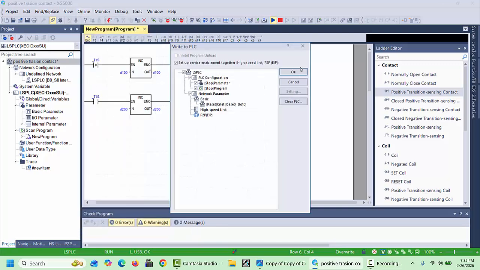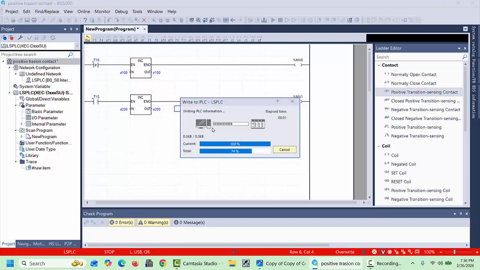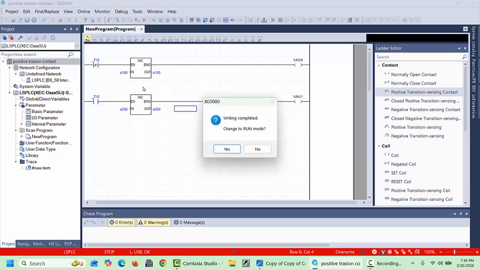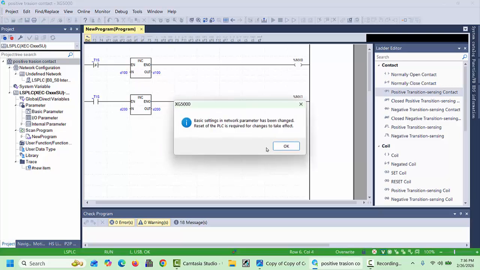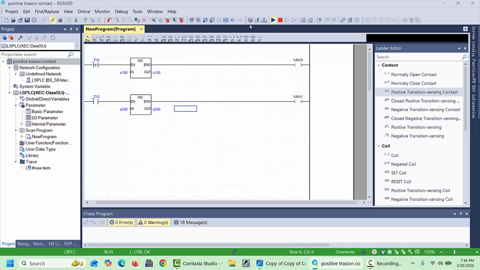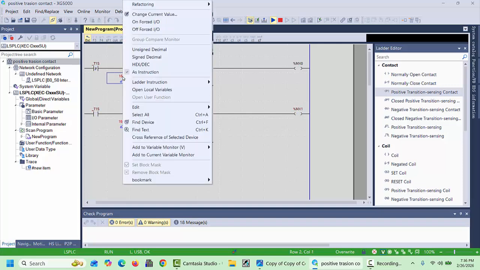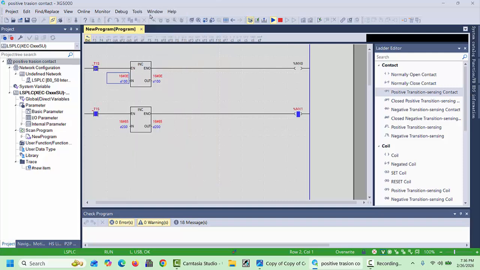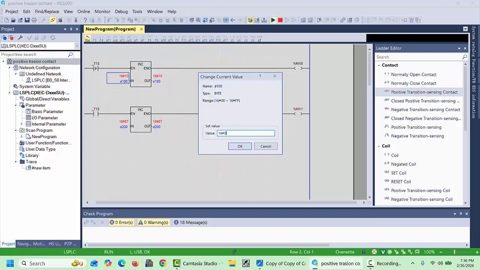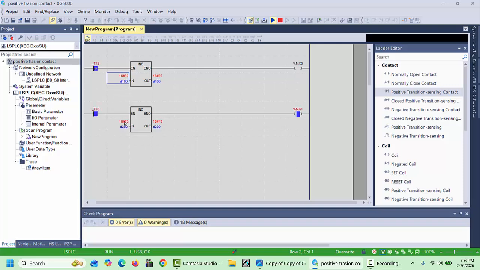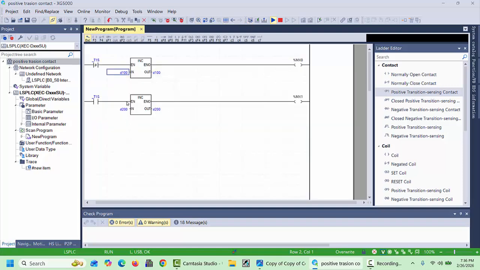Click on the right, click OK, and you can see now our program is starting downloading into the PLC. Click yes and go to the monitor. This is the monitor section, and now you can see this. I will put it here 0, and one more thing we will make to verify this.